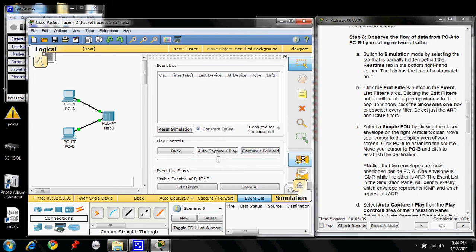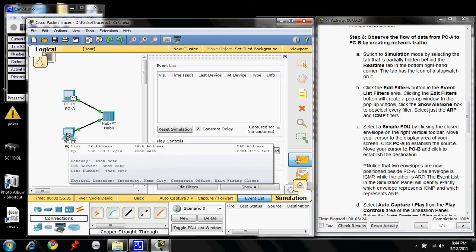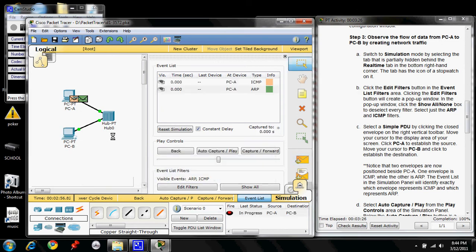Now we're going to grab a simple PDU. Make sure we don't have anything else here. Okay, we've got that. We're going to click it to PC A, then we're going to pick B so that it gives it an option of where to go to. Notice we have two envelopes, an ICMP and an ARP.